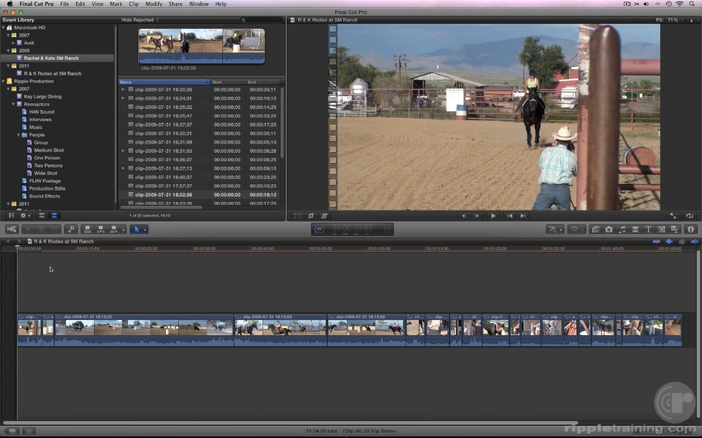In the next lesson, we're going to explore Final Cut Pro's event library, where you'll discover how quick Final Cut Pro organizes, manages, and locates your footage with its built-in intelligence.